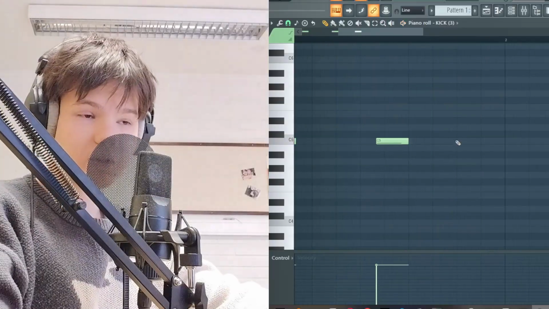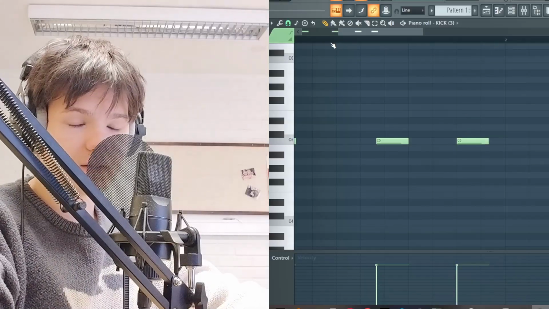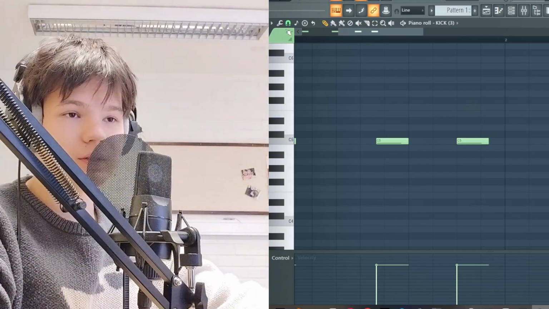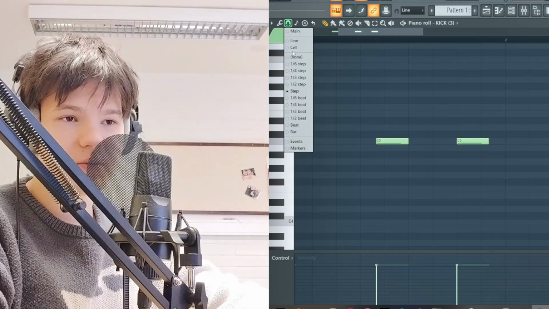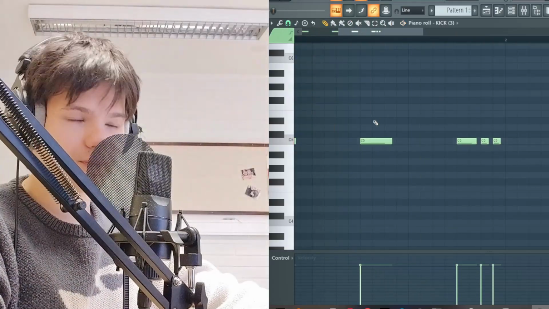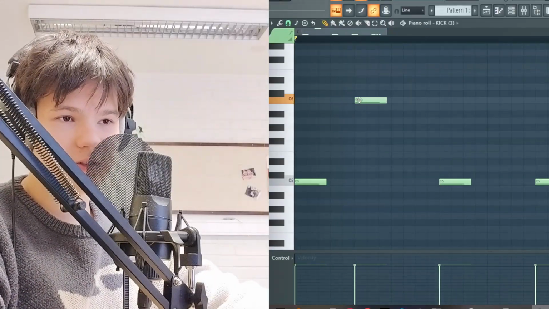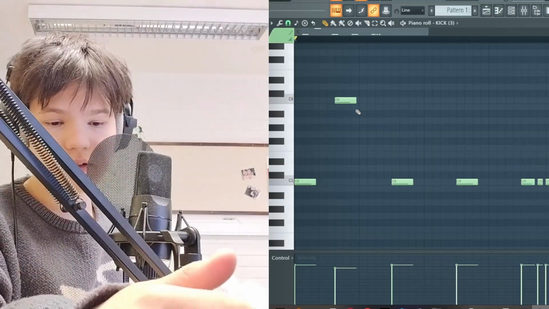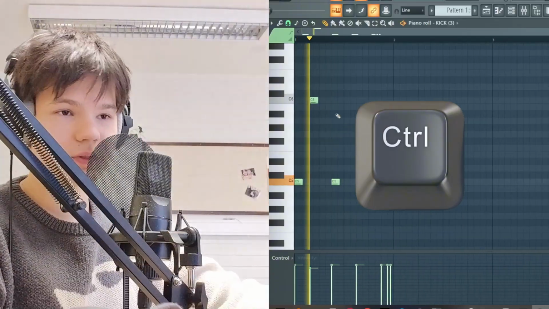Also, if you don't have a lot of space here and you want to write smaller notes, you can click this magnet and choose 1-2 step or even smaller, just like this. Then also you can pitch this kick, change the tone of it. You can zoom in and zoom out by pressing Ctrl and wheel on your mouse.